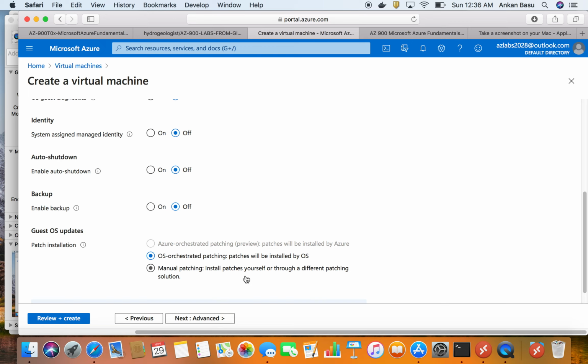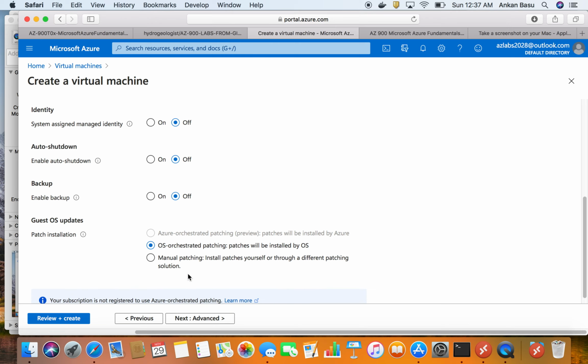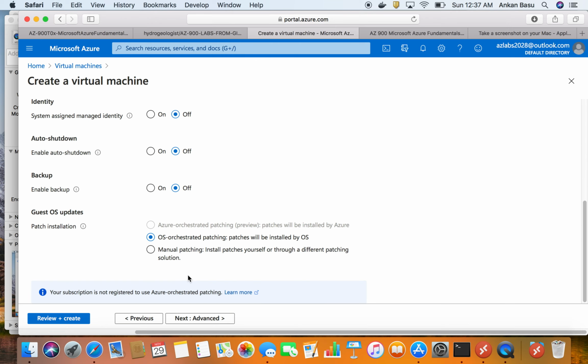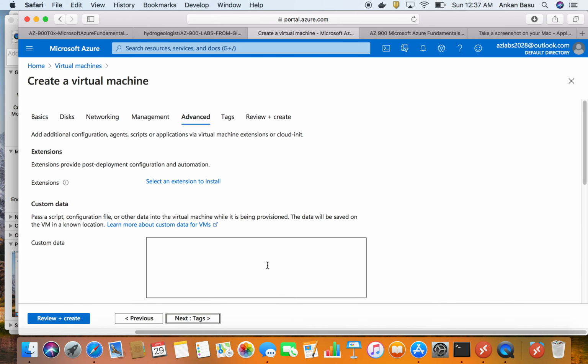a different patching solution? This is very important in terms of security and what kind of risk you want to evaluate. Do you really want manual patching and risk missing some of the patches, or do you want to automatically always get the update and then maybe one of the applications is not compatible with your patch? So which one is more important to you? Now you have an option to do that as well. All right, but for now I'm just keeping everything as default. I'm going to the next.